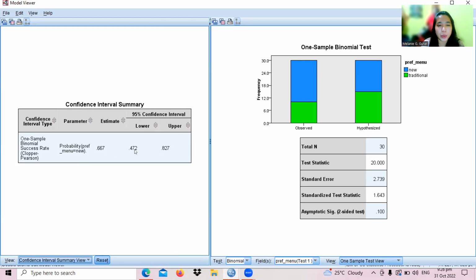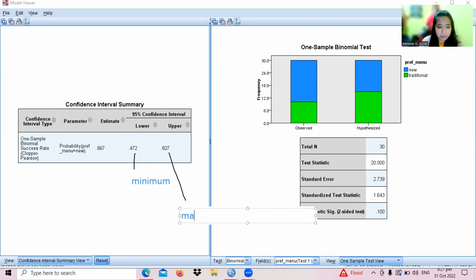And in the 95% confidence interval, it is also indicating the minimum and 0.827 as the maximum. So it is telling us that the minimum percentage of customers who will choose the new menu, the spaghetti in longganisa pasta style, is 47.2%, and the maximum is 82.7%. So in our data, it is 66.7%, or that is, of course, 20, as also indicated in our test statistic. So we can also see it here in our figure.